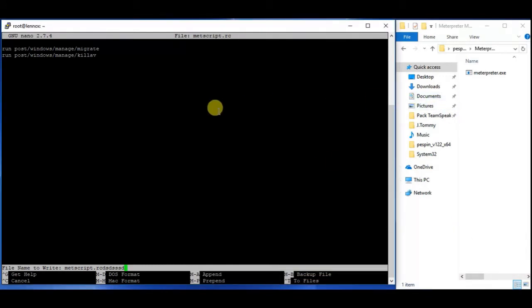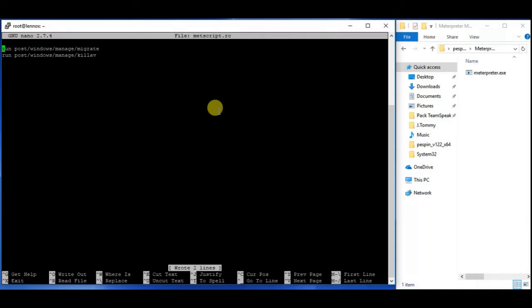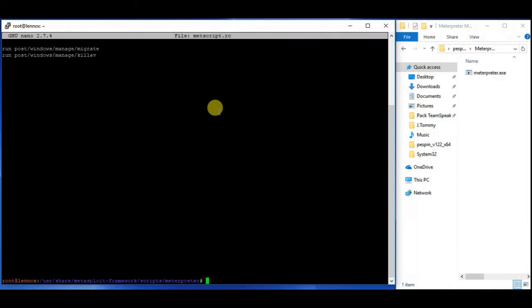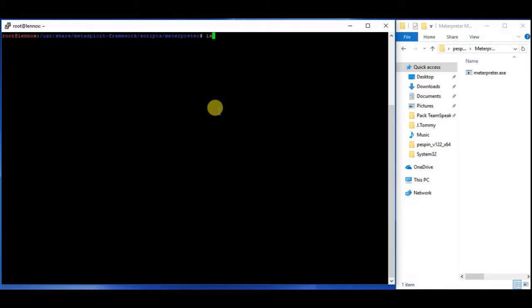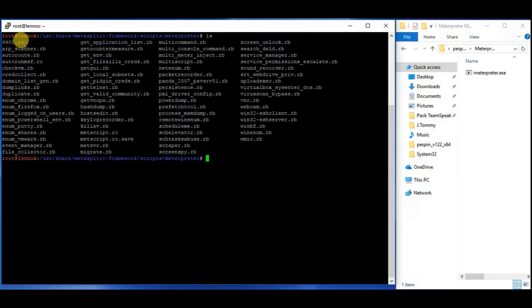All right. So again, in Nano, it's Control-O, then Control-X to exit. Okay. So now we have our scripts, which is 9900, which is the Metasploit script, and then we have metscript, which is the Meterpreter script. Now we just have to combine them together.